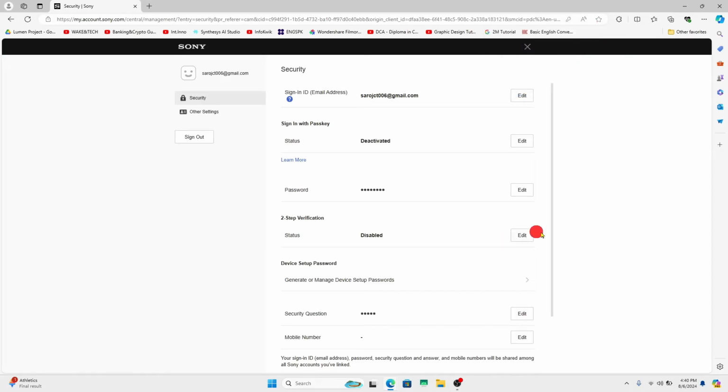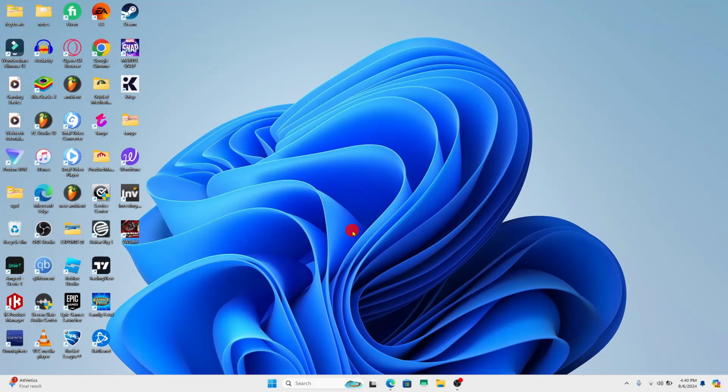And now you will be able to use this new password along with your original email address in order to log in. And there you have it. That is how easy it is to change your password on your PlayStation account.